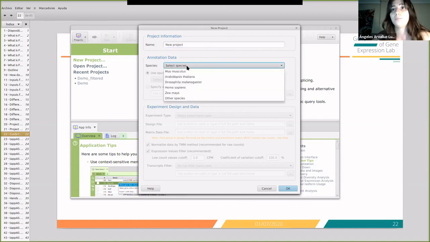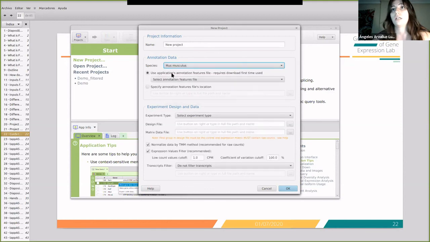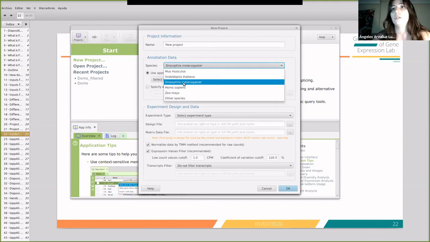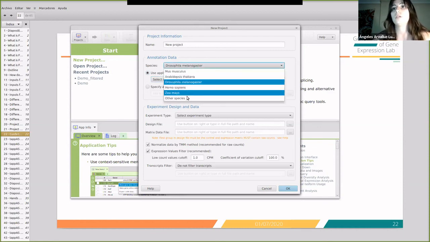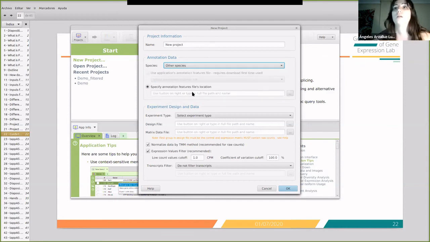As I said before, if you're going to use one of the tappAS species, you can select it here, for instance, Drosophila, and you have the Ensembl 90 release for Drosophila annotated. In our case, we're going to click on other species because we're going to provide our own annotation file. It's an annotation file for mouse, but still, since I'm going to provide my own file, I'm going to click on other species. And now I need to provide a path for this annotation file.